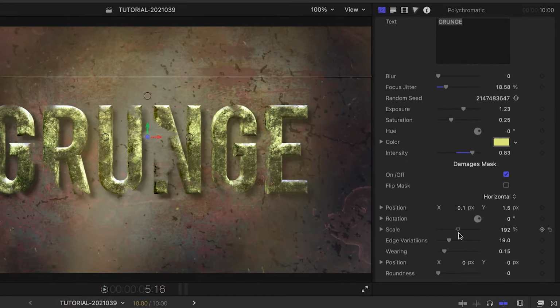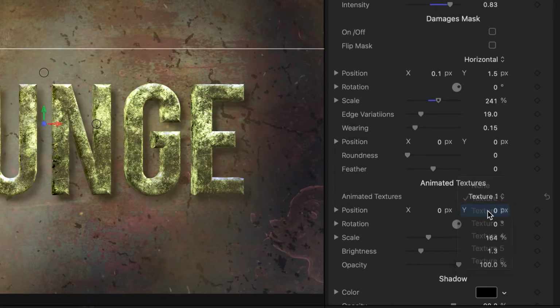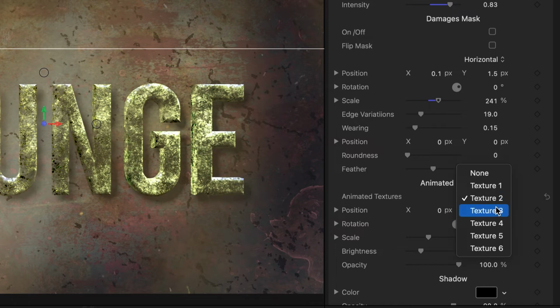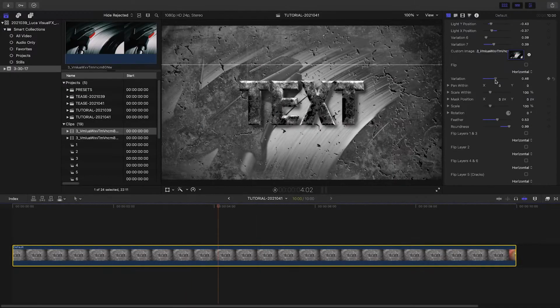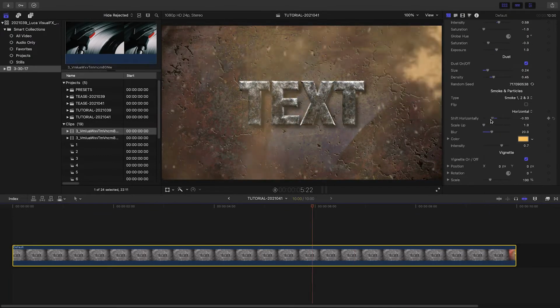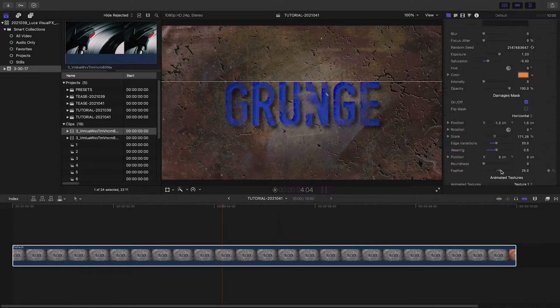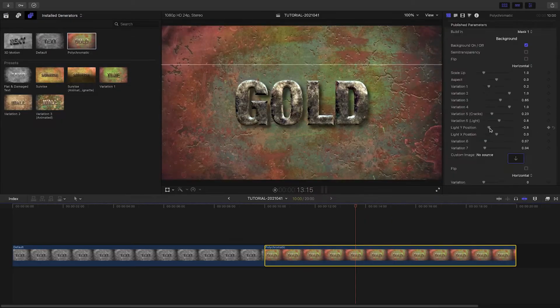Rounding out the extensive parameters for the text are a damages mask, animated textures with different choices plus customization, and shadow effects. For a deep dive on the over 100 parameters in these effects, I've created a second video. Check out the video link in the description.